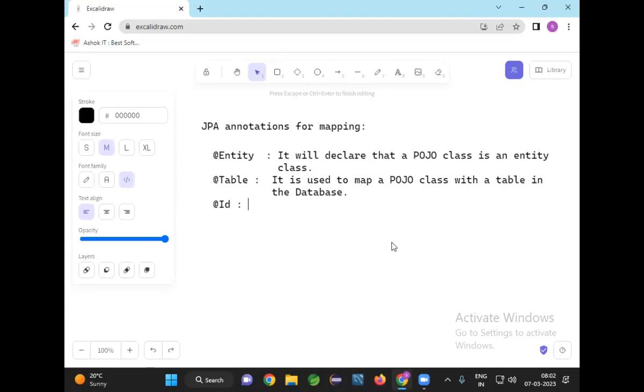It means we can write this annotation at field level or at method level. Field level means variable level. A field means a variable or attribute of a class. That is called field level. Mostly we write these annotations at the field level only. But actually we can write this annotation at field level or at the method level also.